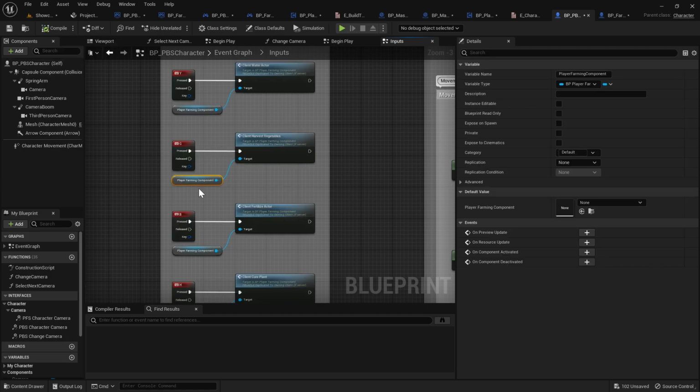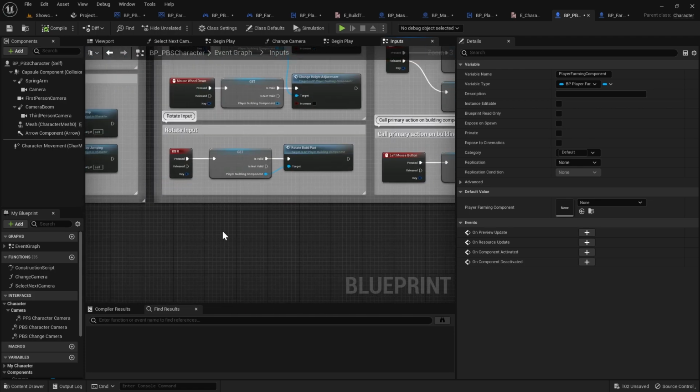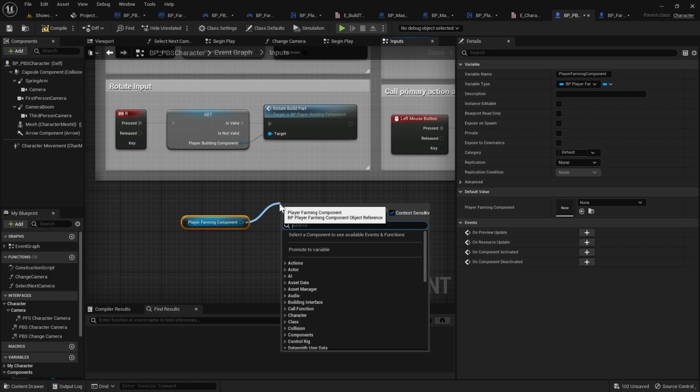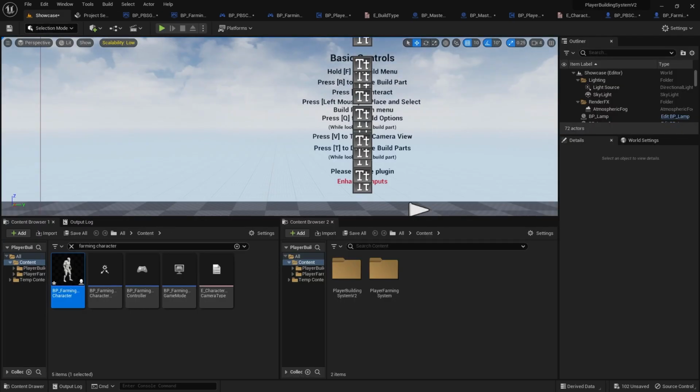Then I'm just going to copy one of these player farming component nodes, and we're going to head over to the rotate input. Just paste that in down here, drag out and search for rotate, preview, and plug this into the rotate build part there, then compile. Next, we're going to go to the content browser and we're going to search for the save system.